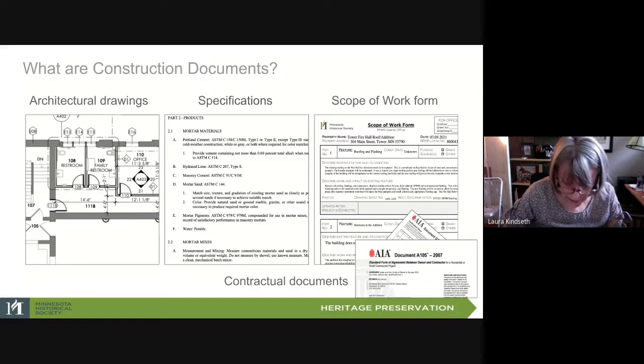Note also that contractual documents can be included in a CD's package. For example, the contract agreement, general conditions, bidding documents, and pay application forms. Although not a required product for your CD's grant project, you may find that these are included in a CD's package.